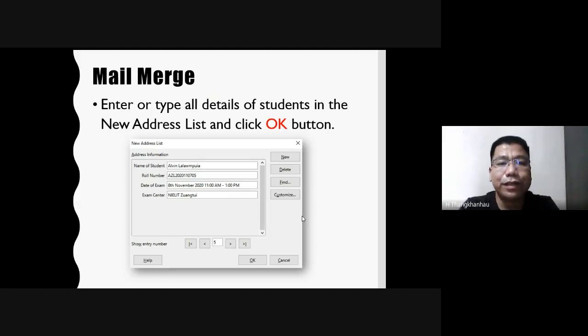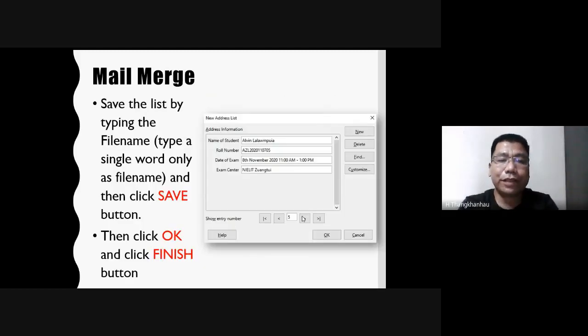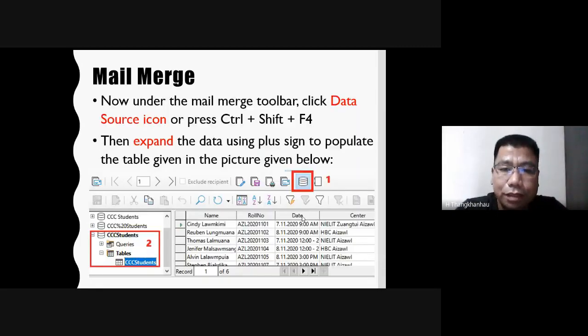And after that you have to click OK. After clicking OK, you are almost ready to merge your document, to send your document to the different list. And then after this, you can click OK and finish. Then you will go back to the admit card which you have already prepared.